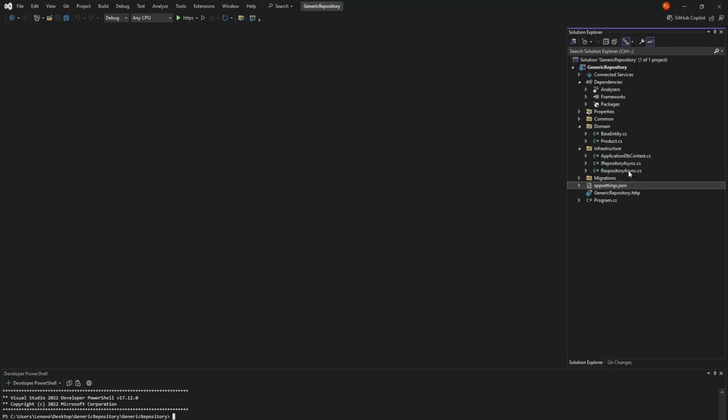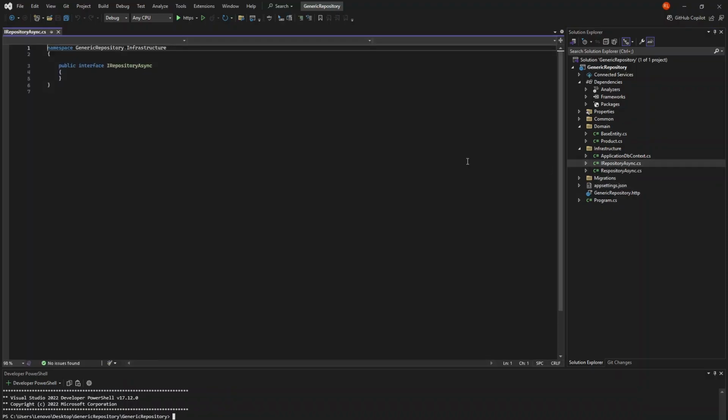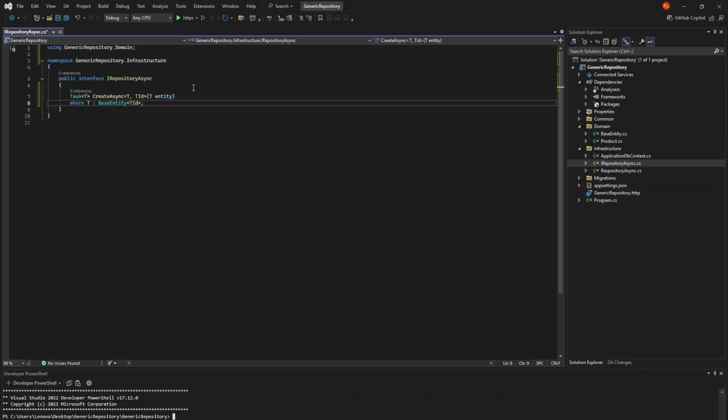Okay, so let's create a generic repository. Let's start by creating an interface, and let's call it IRepository. Let's do the create method here. By the way, all of our methods are going to be asynchronous, so we're going to return tasks, and I will name them all async. Our signatures are going to look like this.